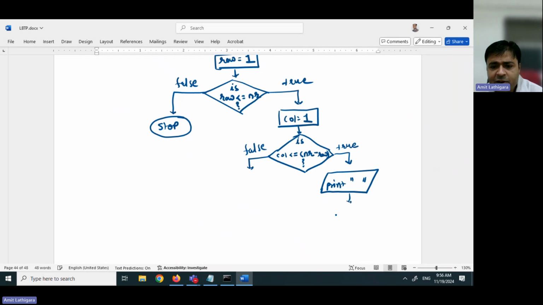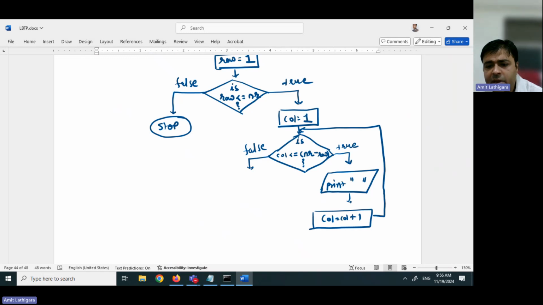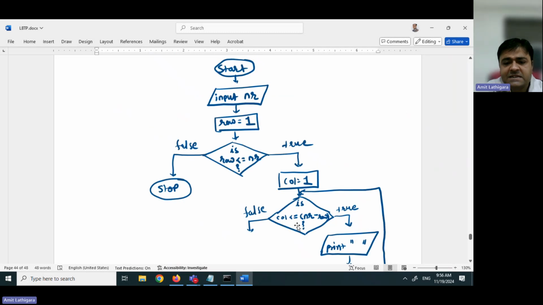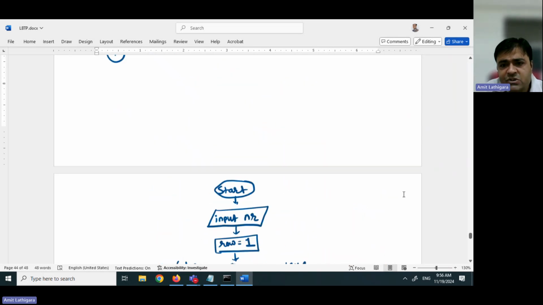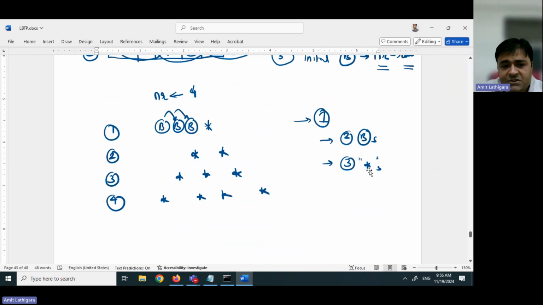We need to increase the value of column by 1. So column is equal to column plus 1. And it's a repetitive process. Generating blank space is a repetitive process. So let's go to the beginning of the loop. As soon as blank space is generated successfully, and once this condition is false, it means we need to start generating asterisks on screen.